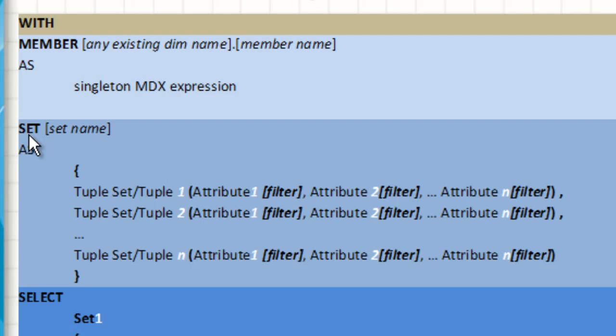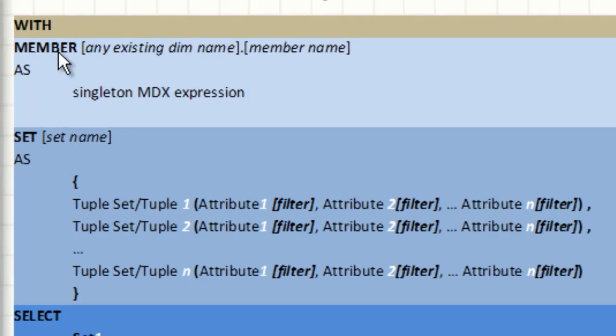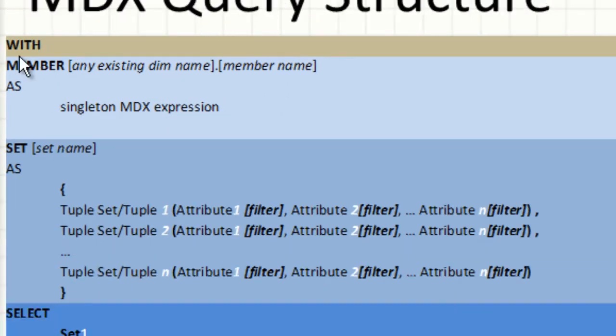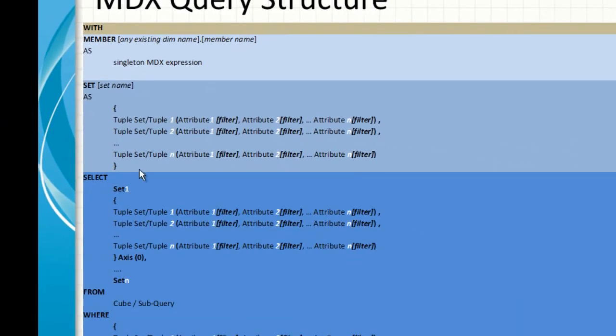What you see above here, where it says set and a set name, again I am defining a set. These are called named sets. You can think of it as a view, and then above this you see a member. Again, any existing dimension name you mention, and then the member name. You can think of it as a calculated column that can be defined as part of an MDX query. It starts with the keyword with. So under that with, you can define attributes or named sets. Then you can make use of these named attributes and sets inside your query.